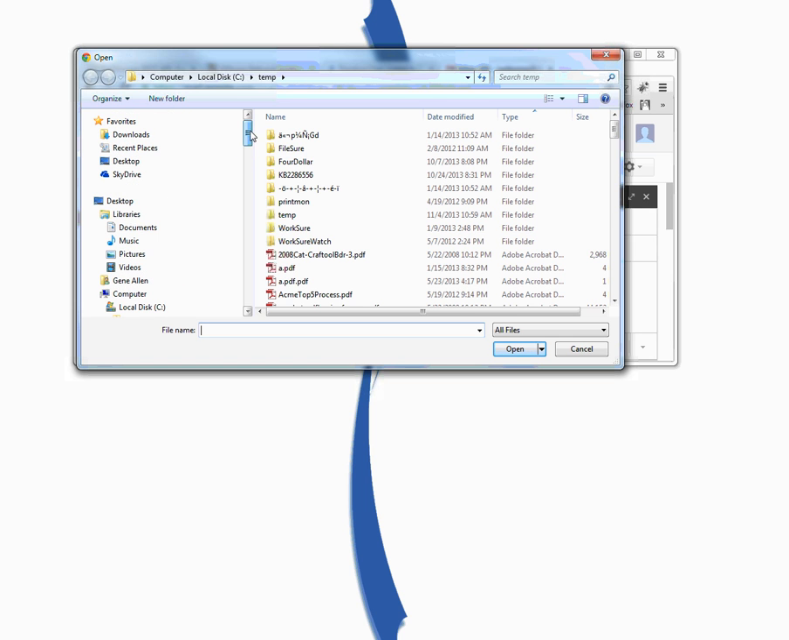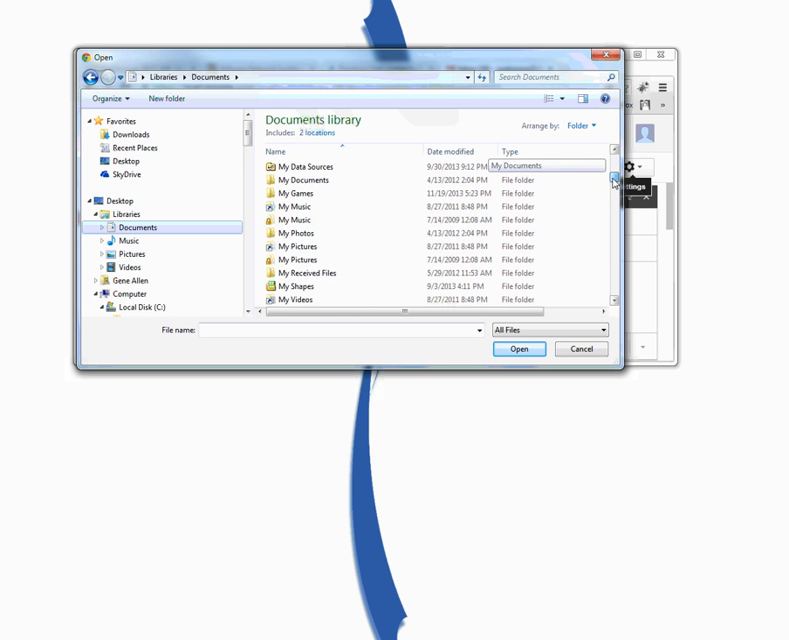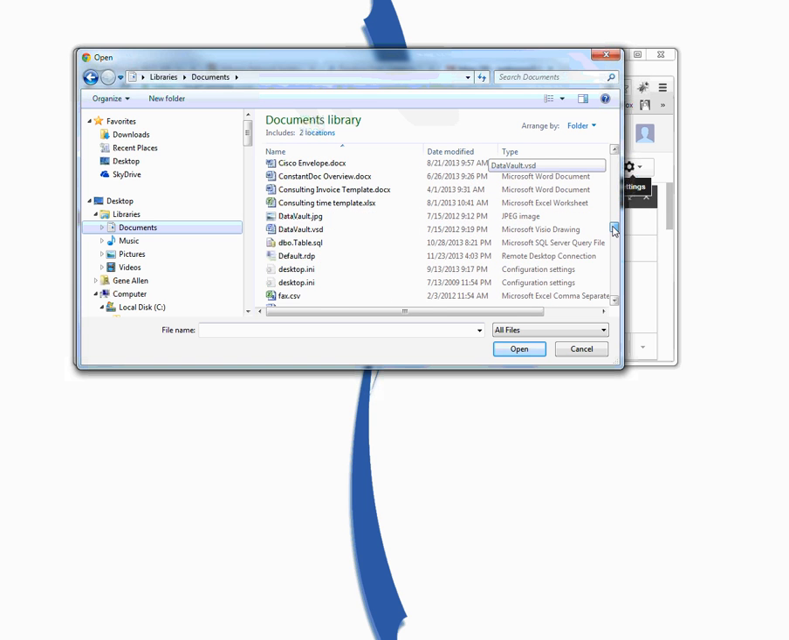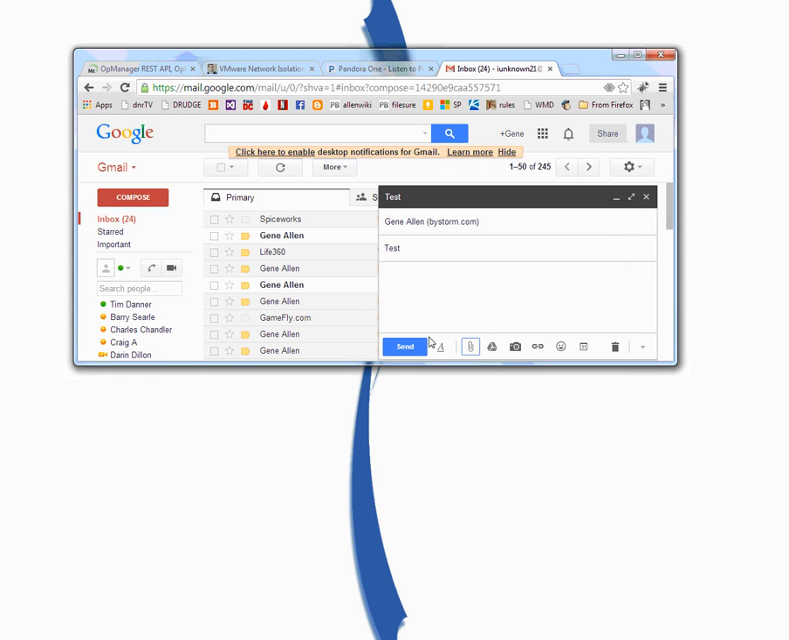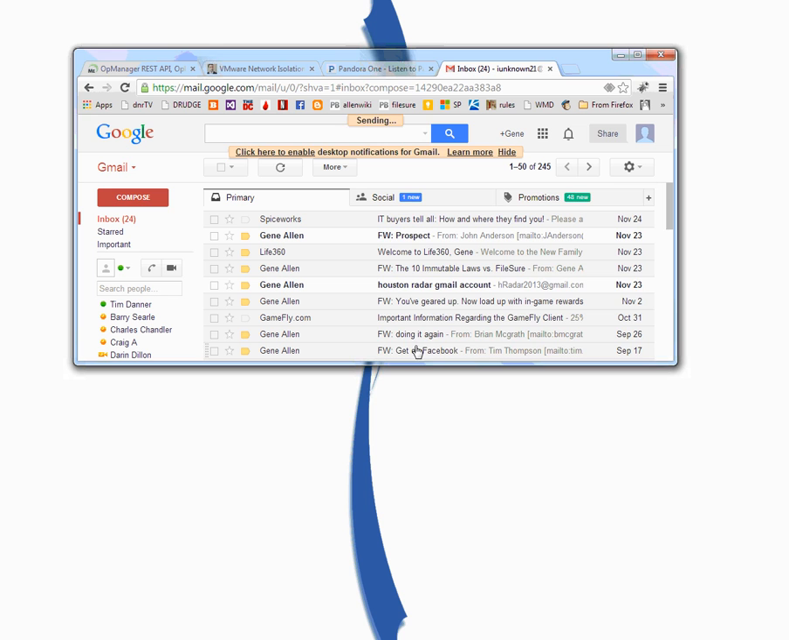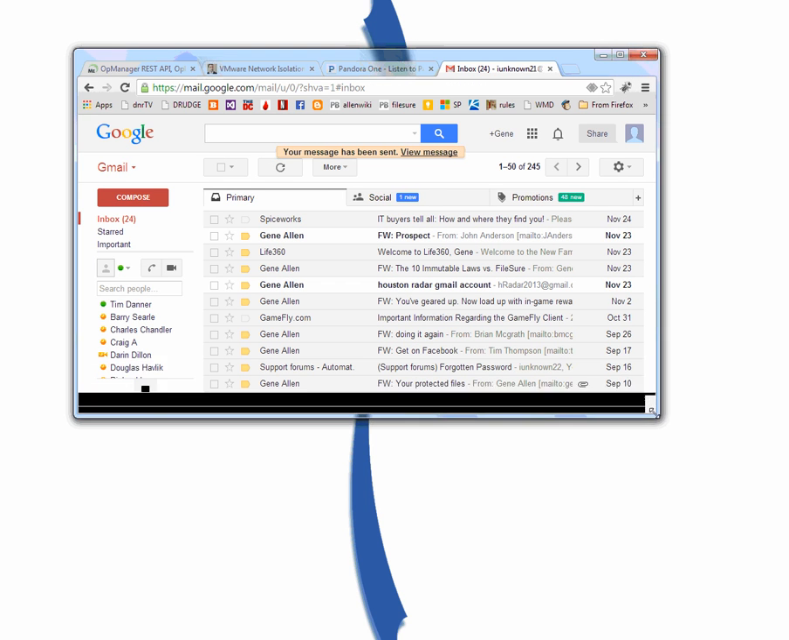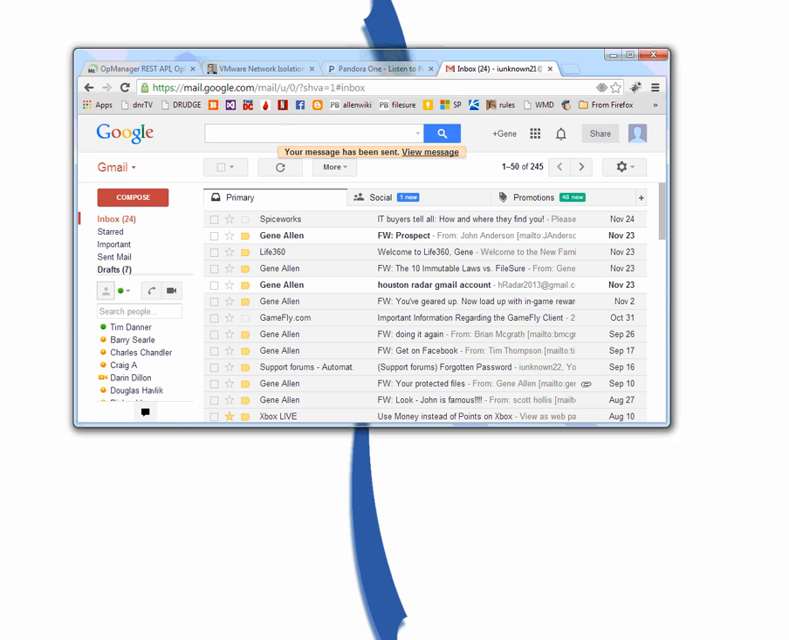Let's pick up something in documents would work. And we'll scroll down. Constant doc overview. That sounds like a good one. All right, and there's my document getting uploaded. And I send it on its way. All right, so now I've just sent a file via Webmail. All right, so let's come over here and I'll start at FileSure, which I already have up and running.